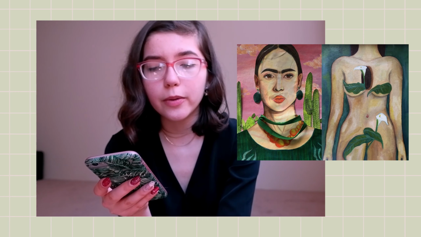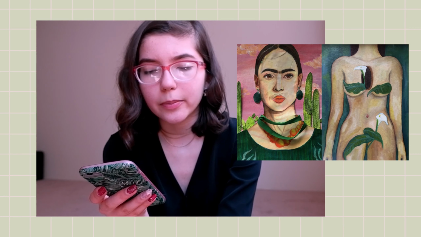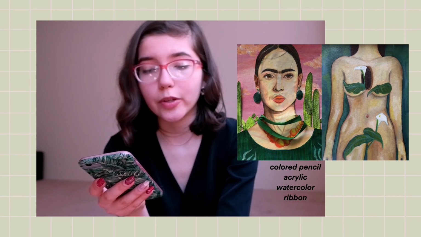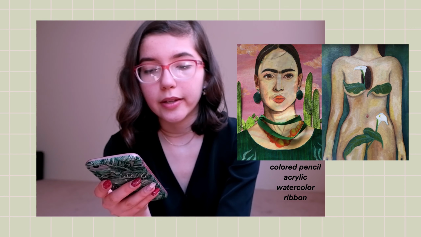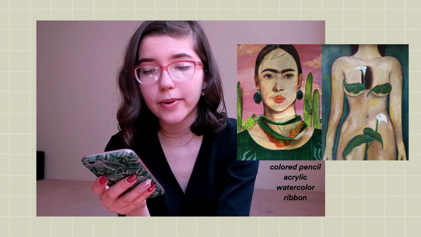These are two pieces that are related, so I put them together into one. And the Frida one is a portrait of Frida. The background is done with a variety of different mediums, so there's watercolor, acrylic, and then the front is done with colored pencil and some ribbon around her neck.